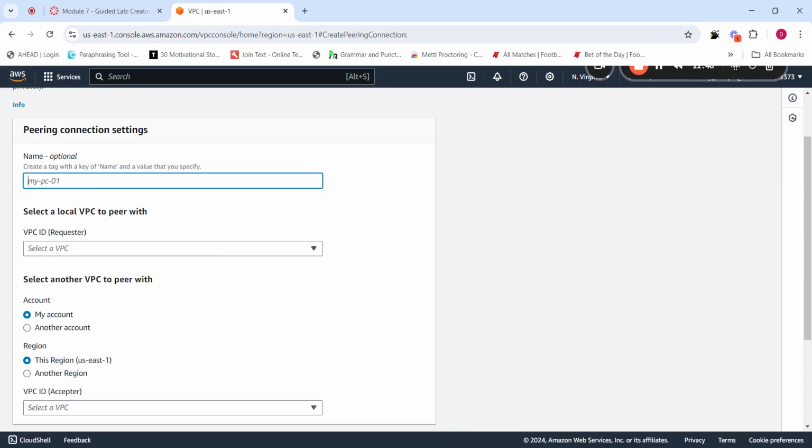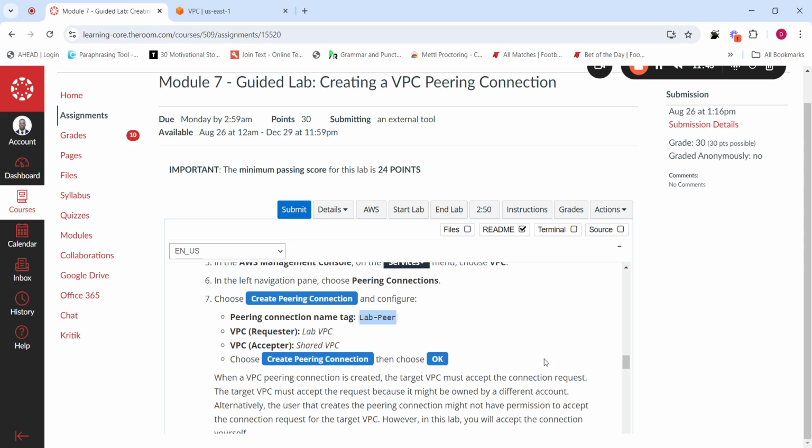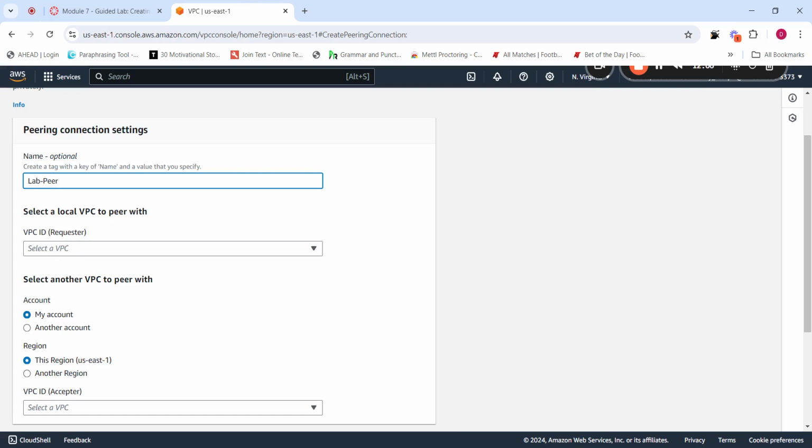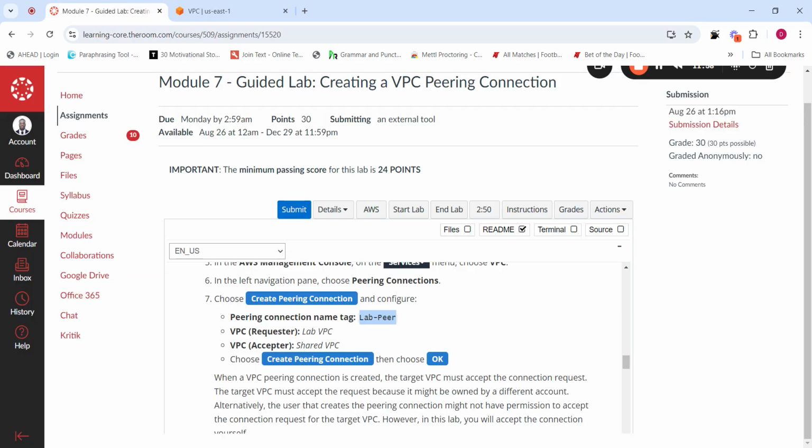Copy and paste. That's okay. So they gave us an option here that the VPCs, one should be a requester, one should be an acceptor. The requester is supposed to be lab VPC, the acceptor is supposed to be shared VPC. So who is requesting? Let's go and look at it. Who is making the request? It is right here, requester. You can see it here. Who is making the request? Then from the lab, it told you that the requester is the lab VPC.